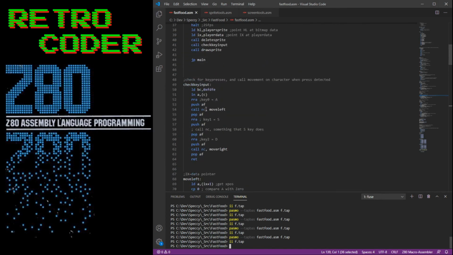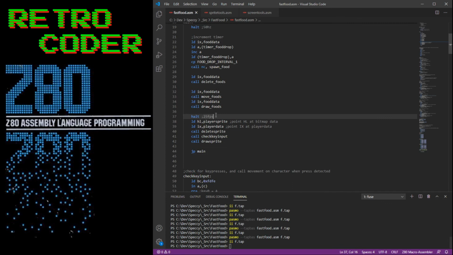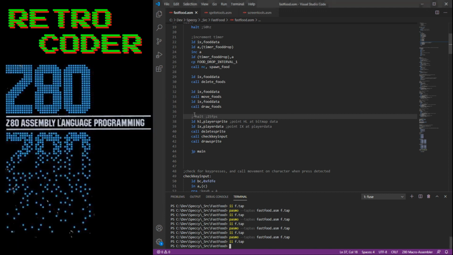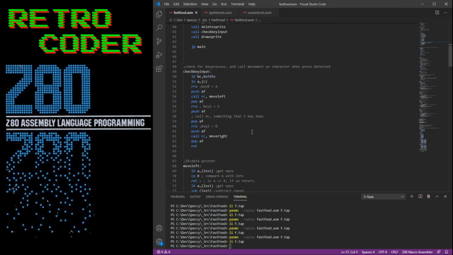I just want to see the difference it makes getting rid of this halt. No, that made it worse. Some of them didn't get drawn at all. So yeah, we found the source. It's just not doing it quick enough. So, okay, need to figure out how to get around that.